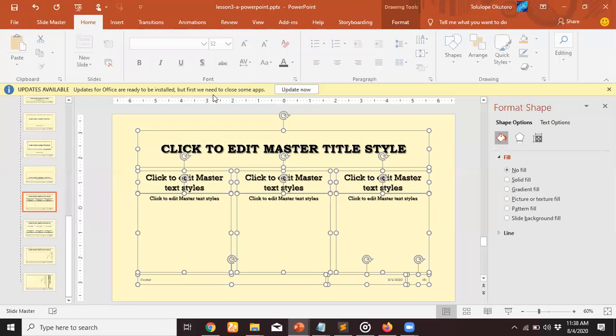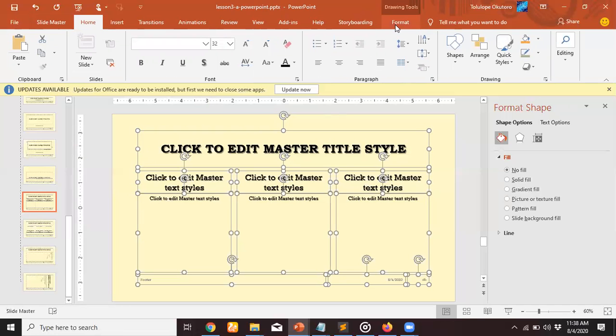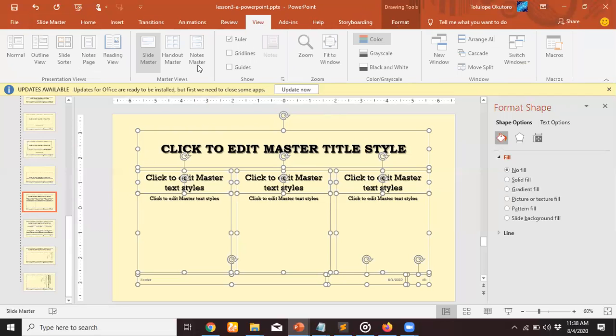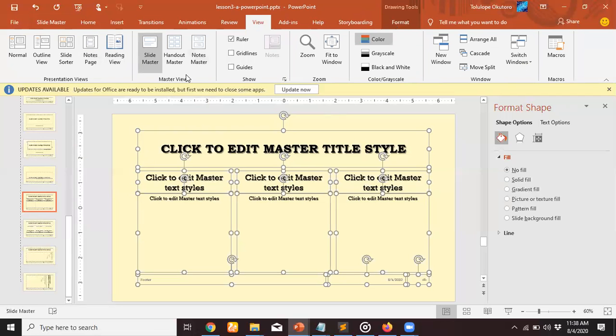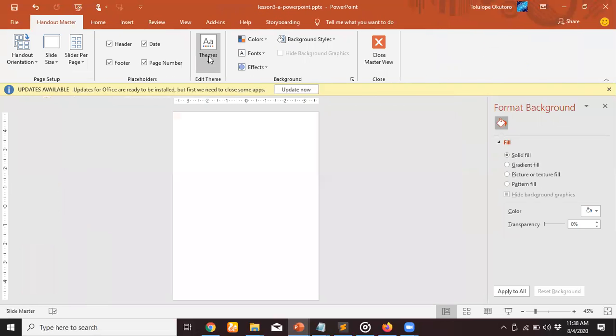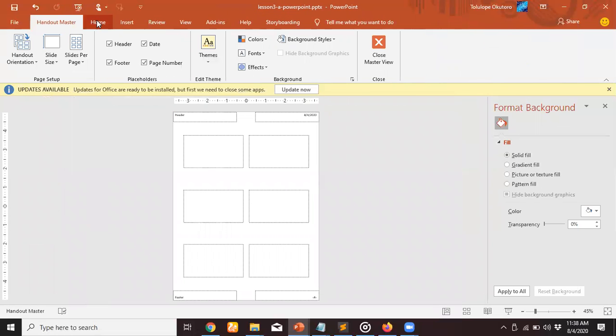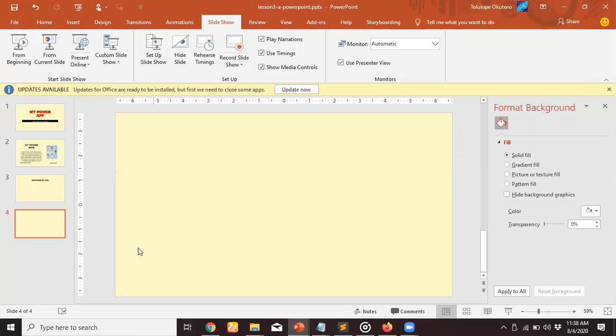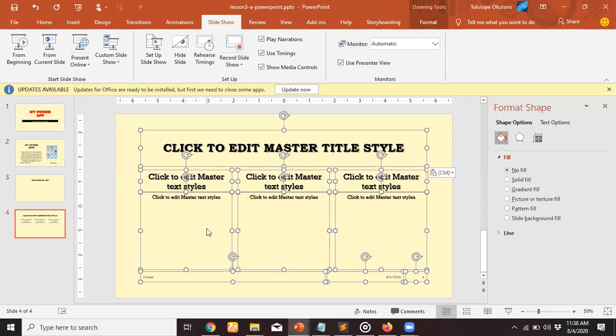Go back to my Home, and if it's not exiting yet, come back here and close it. Slide Master, you need to close it. Let's close it. So let's Control V. Good. Now we have this here.